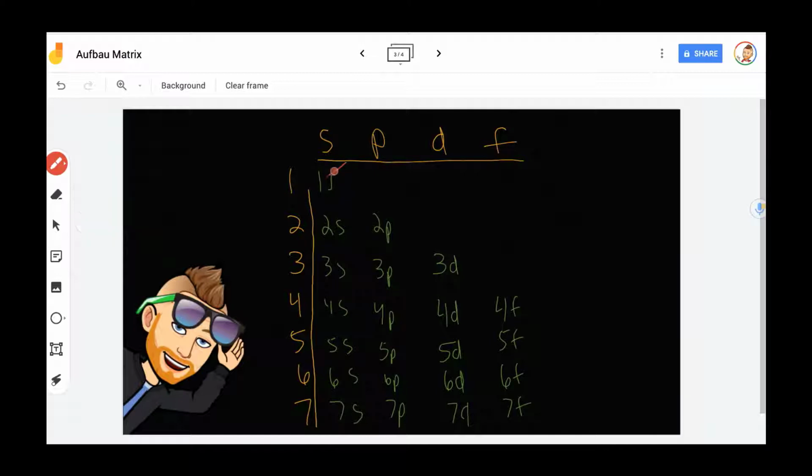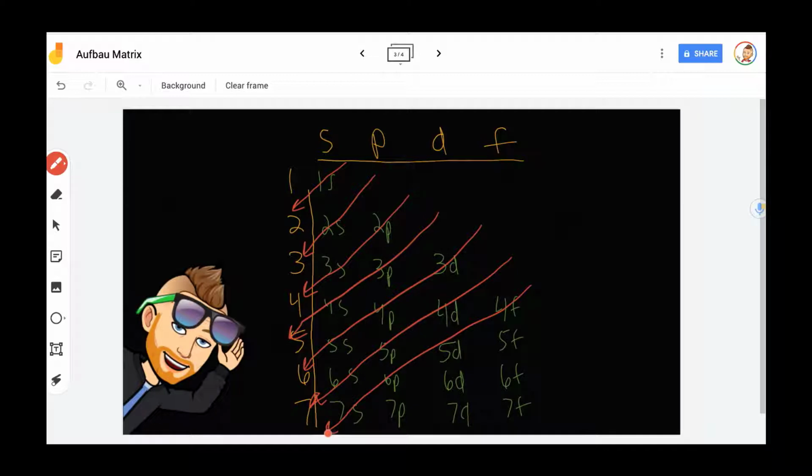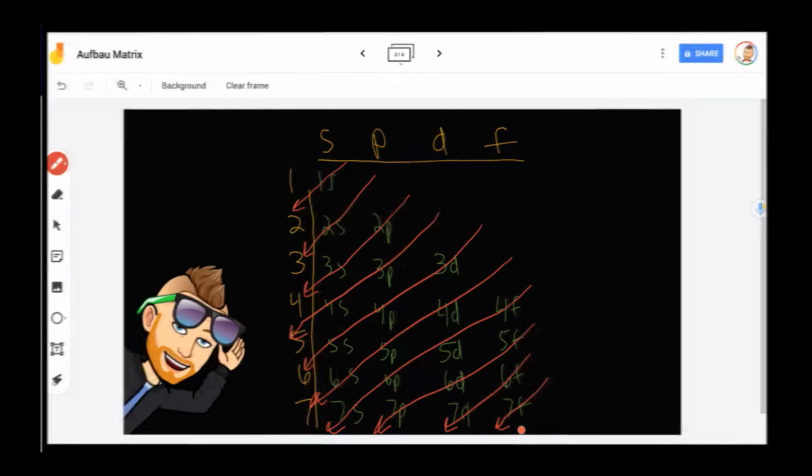So we're going to start with 1s. Then we're going to start with 2s. Then from 2s comes 2p, then 3s. And here is where the matrix starts going through and starts to become helpful. And so what we notice is we start to just put our arrows through, and all of a sudden we have the order of filling. So what we've done is we've created our very own Aufbau matrix, which we can use as an aid on a test when we are going deep into the periodic table.